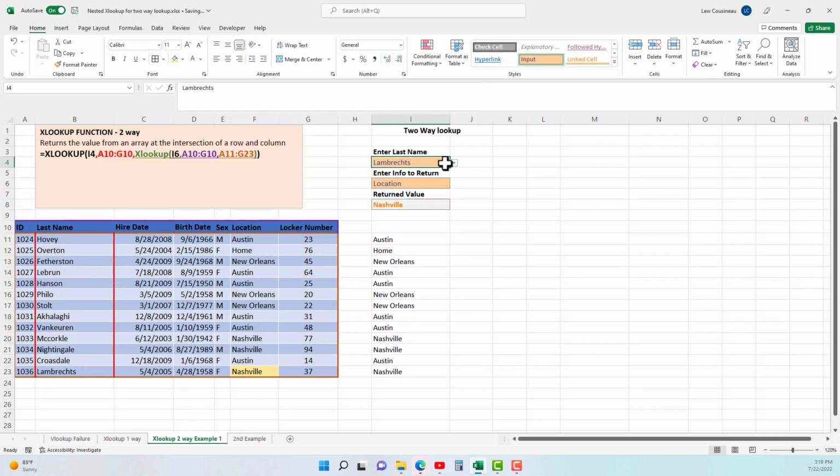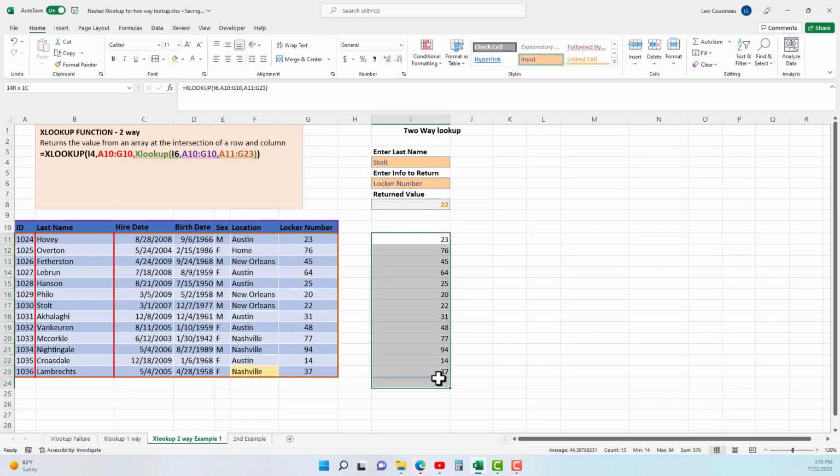I can run over here and switch the name to Stolt. Oh, and so Stolt is right here. So now we're returning New Orleans out of this array. Of course, if I switch this to locker number 22, so my array became locker numbers, and we're at 22.